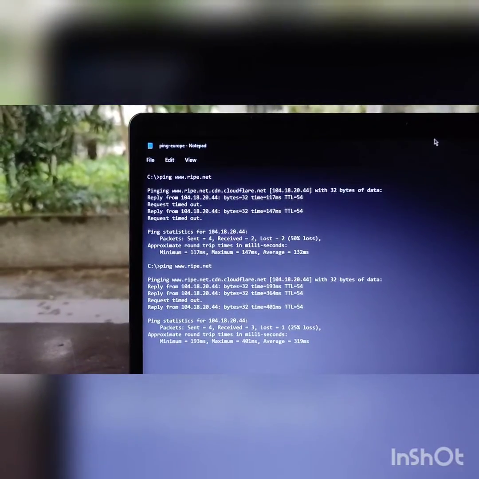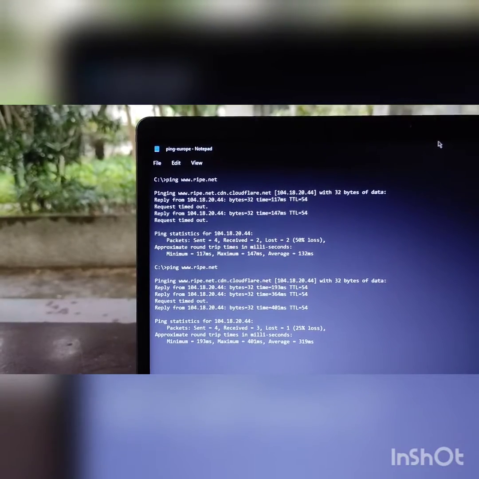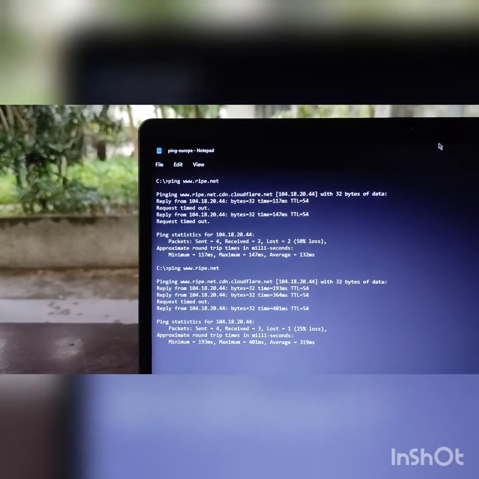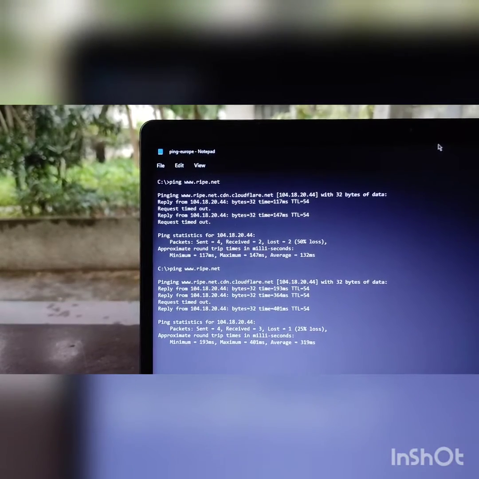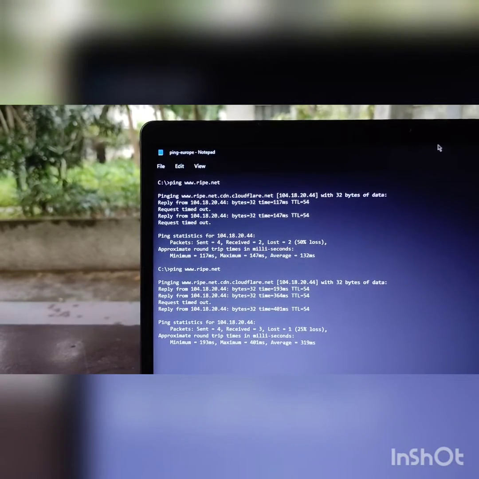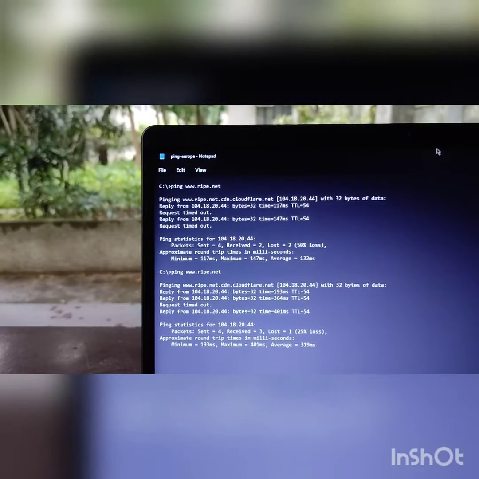These are the results for Europe. As we can see, we acquired lower pings, but it experienced packet loss, which is 50% on the first try and 25% on the second try.